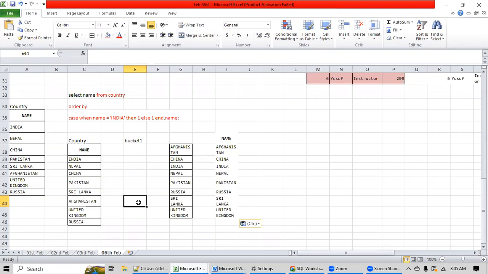So one thing that I concluded from this query was that in bucket one, when we put India, and then afterwards when we are again putting the rest of the data, it gets appended and it's not like it will override the India. No. It will get appended. Hope it is clear.